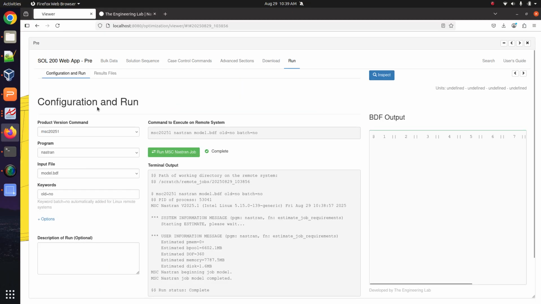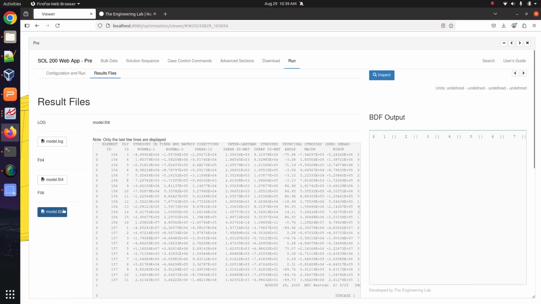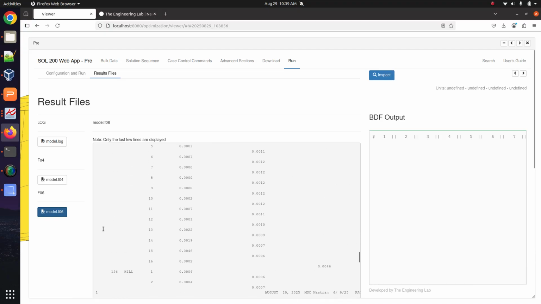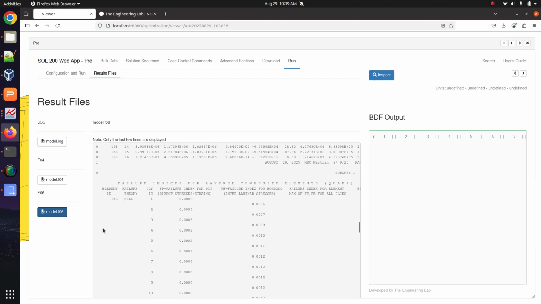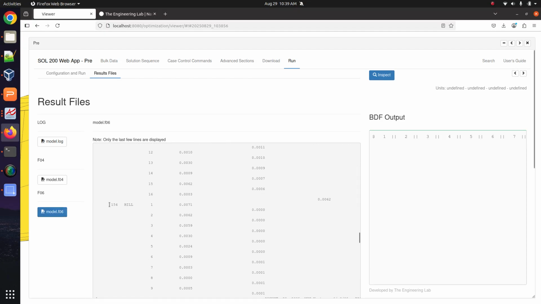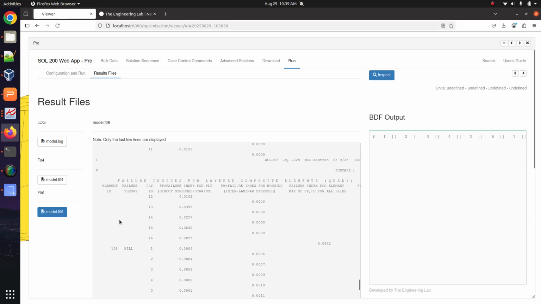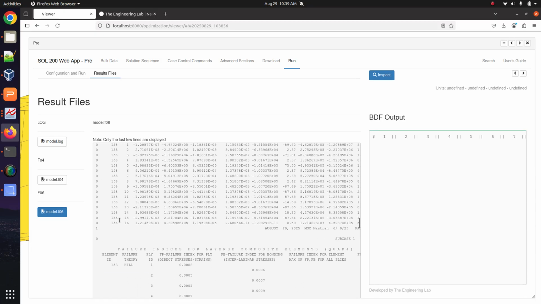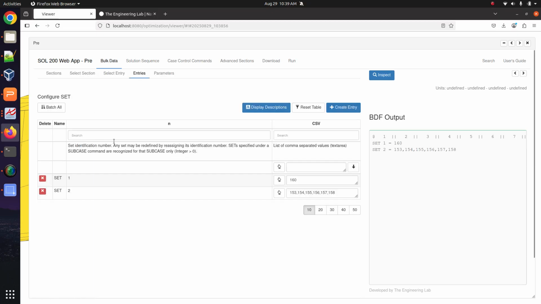And then let's go back to the pre-web app. If you look at the result files for the F06, you'll notice that now we only get data for elements 154, 155, 156, 157, 158. So those would be the elements we selected a moment ago. Let me double check that.